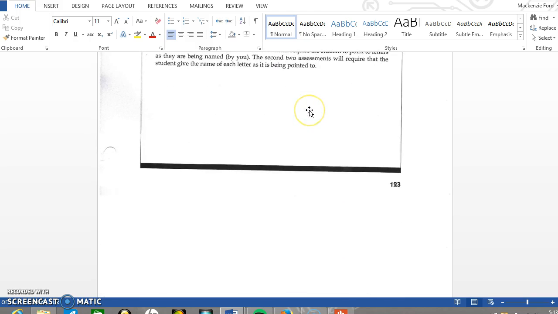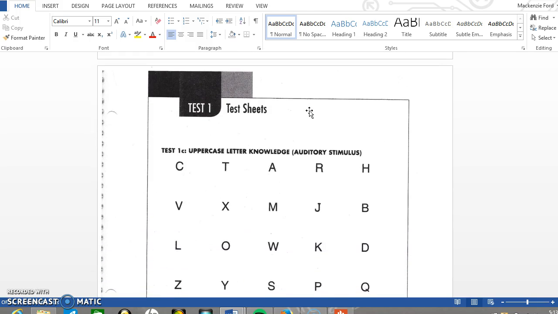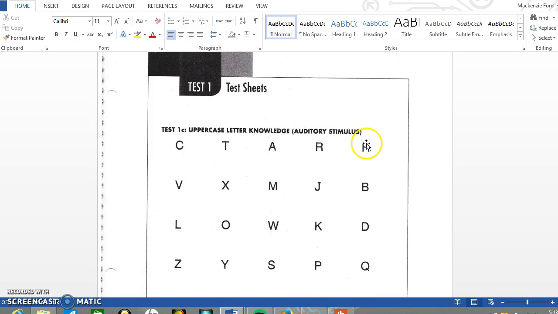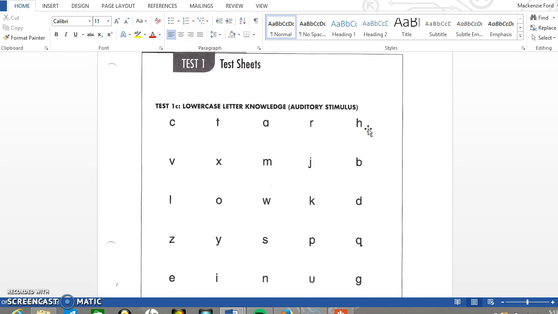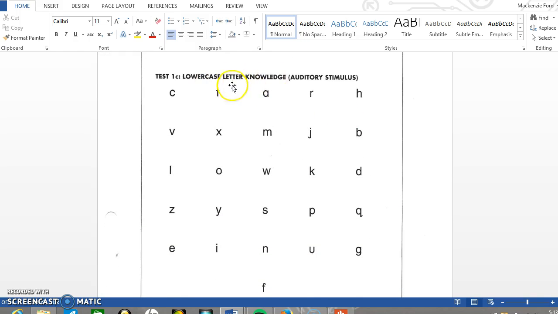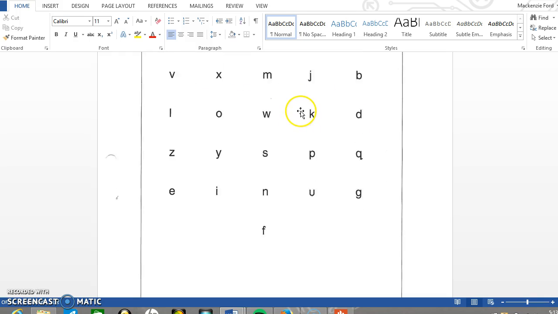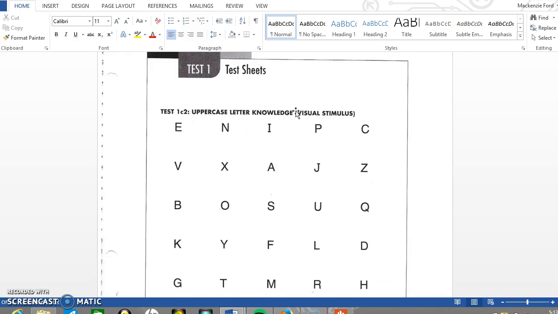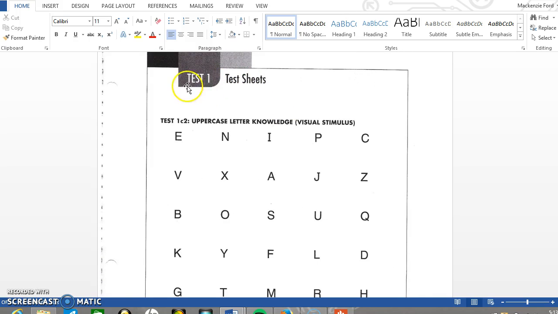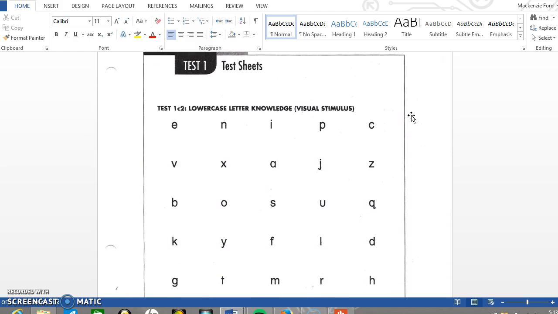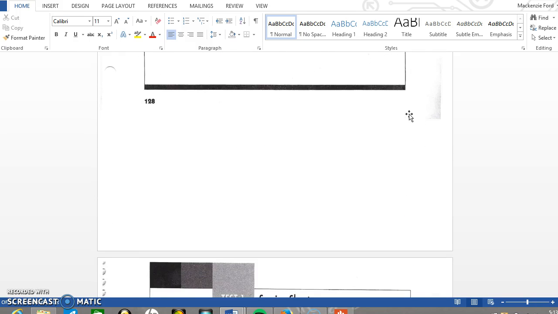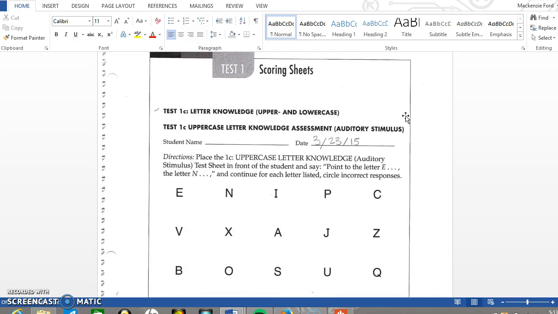For the first part, you're going to give the student these test sheets. This is an uppercase, so you give this to the student. You also give this page to the student. This is the lowercase letters. You give this page to the student as well, and it says test sheet up at the top, so that's how it can help you to remember to give it to the student. And then here are the lowercase using the visual stimulus. And then the scoring sheets are what the person who's giving the assessment needs to use.